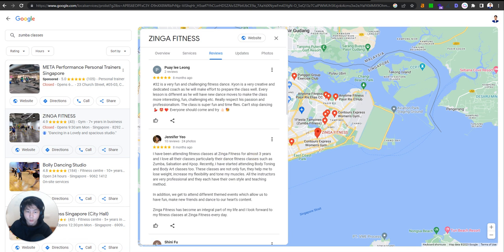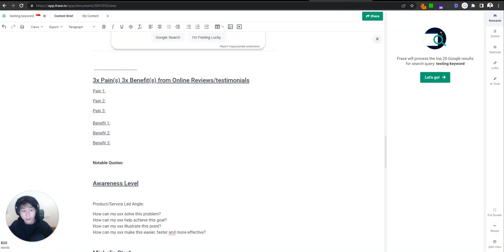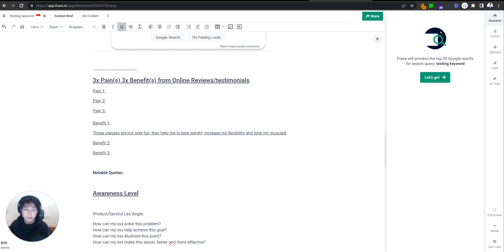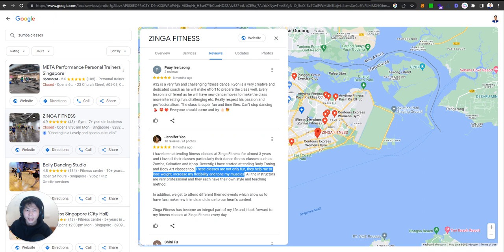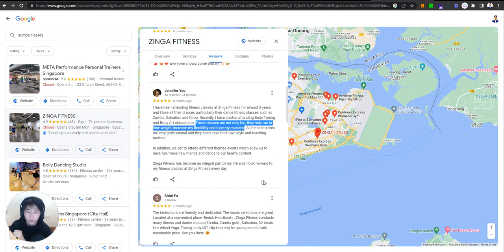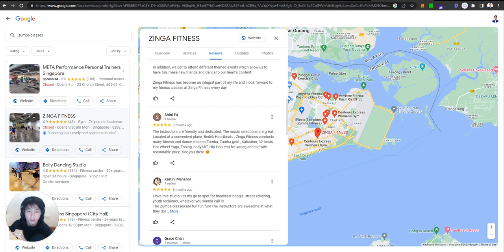I've been attending Zumba almost 3 years. I love all their classes, particularly their dance video classes. Attending body training is not only fun, it helps me lose weight. So this is definitely a benefit here, so I'm going to write this down: not only fun, helps to lose weight, increases flexibility, and tones my muscles. And again, these are very personal, because they are directly left by what would be your potential customers. Instructors are friendly, dedicated. You just want to pick out the specific benefits.